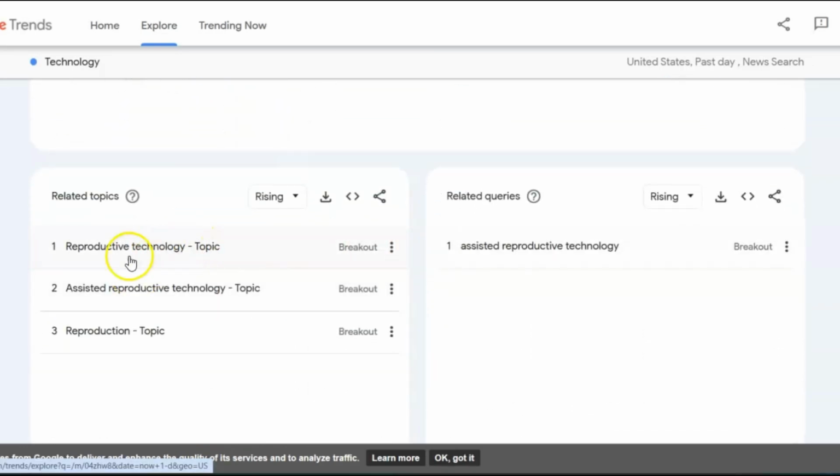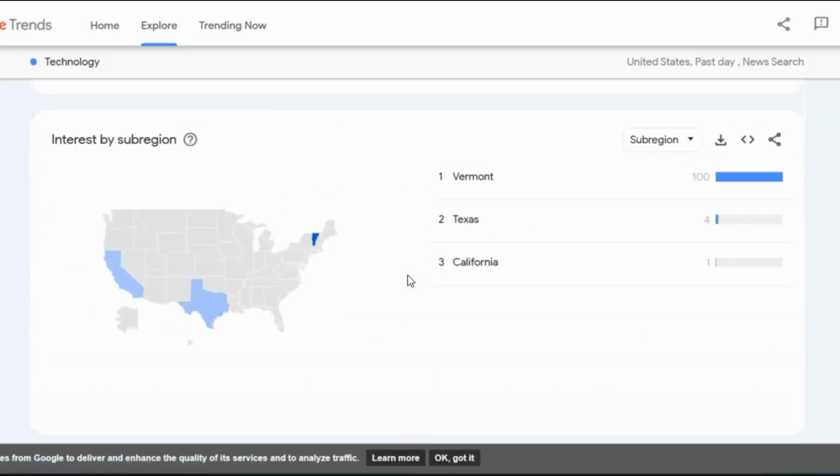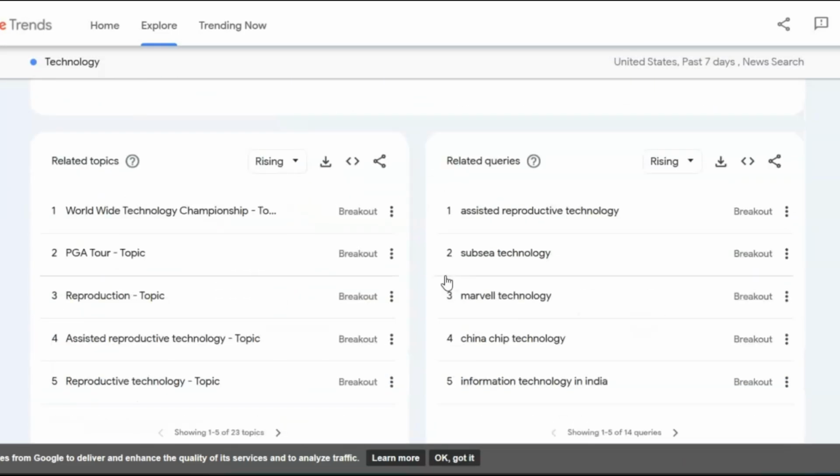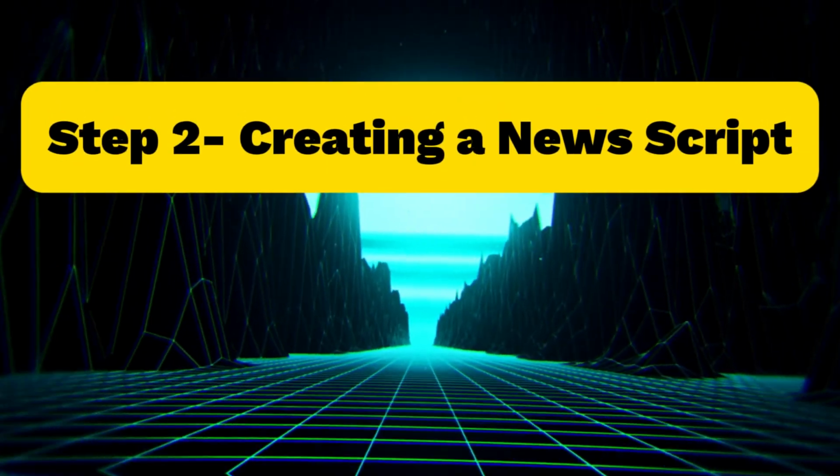By using Google News and Google Trends, you can collect news and trends that are relevant to your news channel. This information will help you create engaging content that resonates with your audience. Step 2, creating a news script.